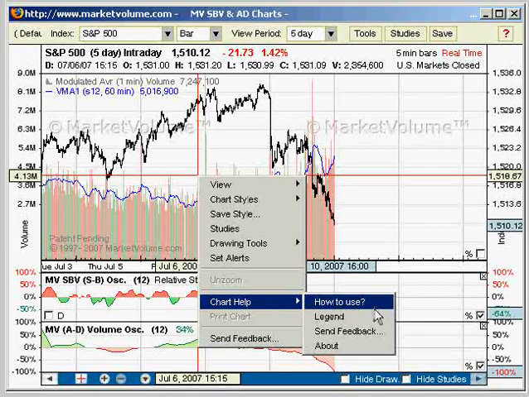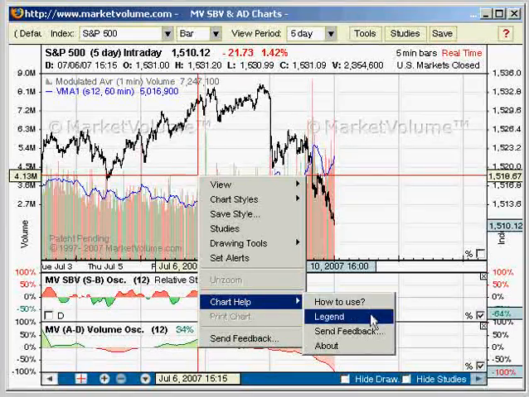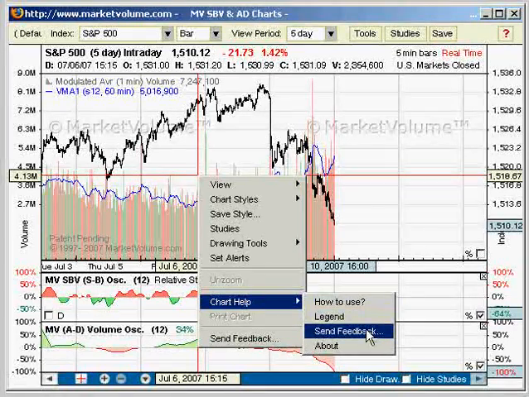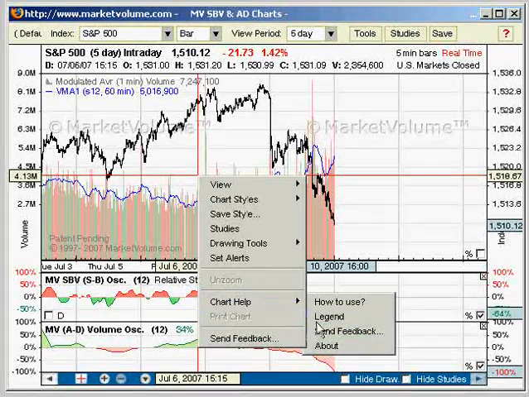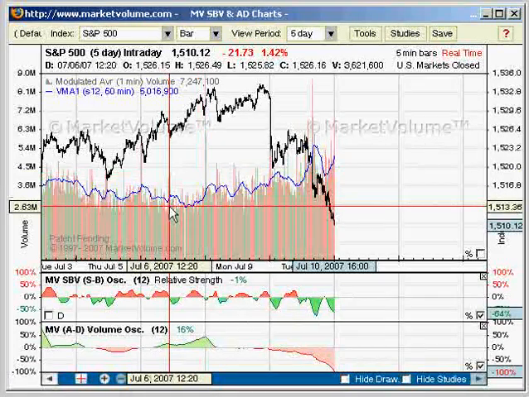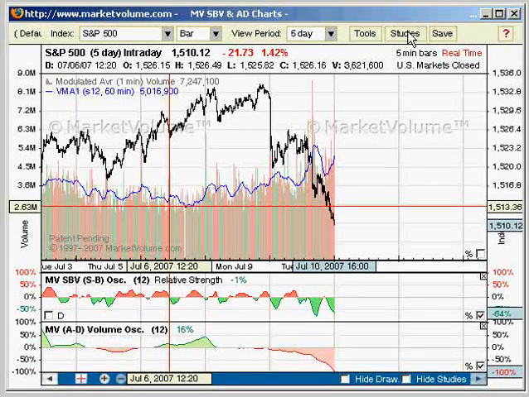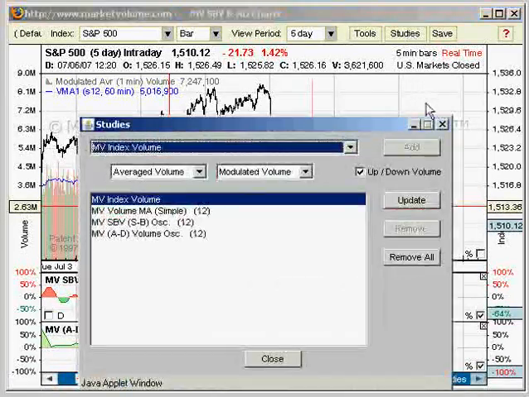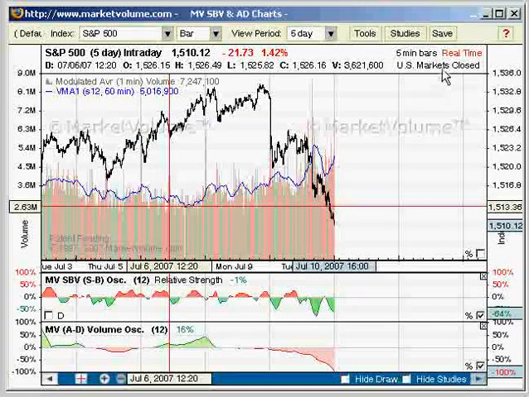We also have the Chart Help menu, from which you can access help related to our Java charts, including this video tutorial. You can also print out the current chart or send us feedback on our Java charts. Next to the Tools menu is the Studies button, which is simply a shortcut to the Studies window that is accessible from the Tools menu. And next to this is the Save button, which allows you to quickly save your current chart settings.